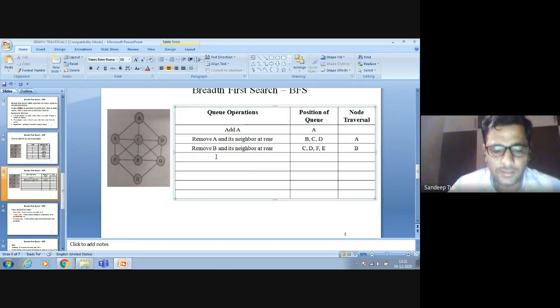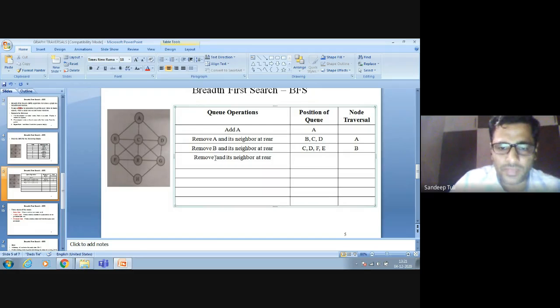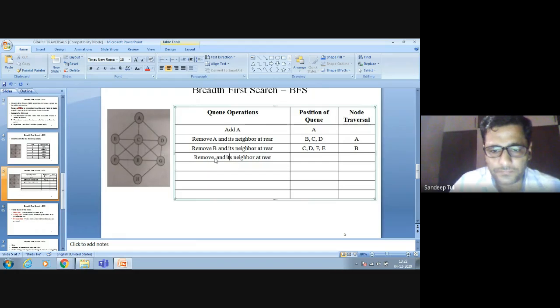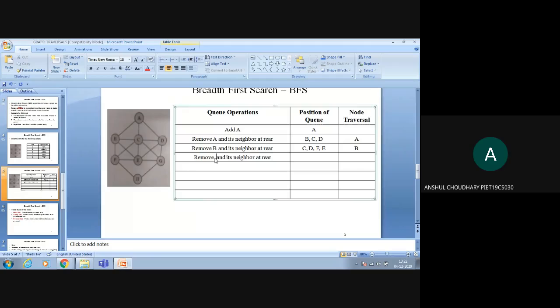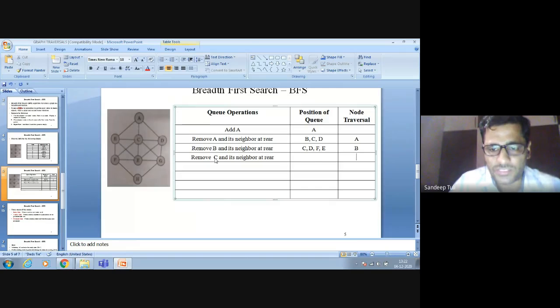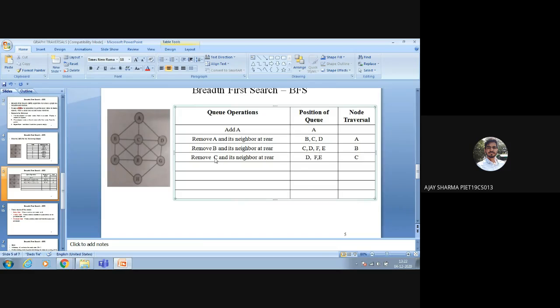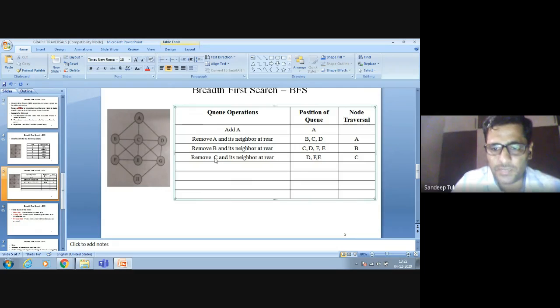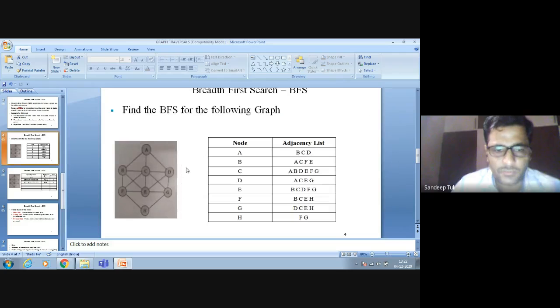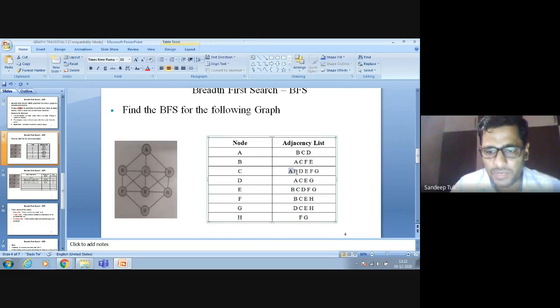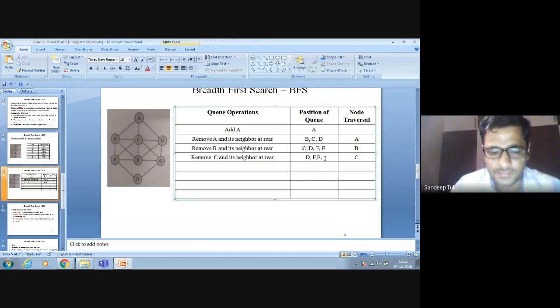Now what will we remove? C. Now C will be processed. After C, what remains here? D, E, F, G. Now which element will be added? C has A, B, D, E, F, G. So which element is not visited till now? Only G. So we will add G in this.